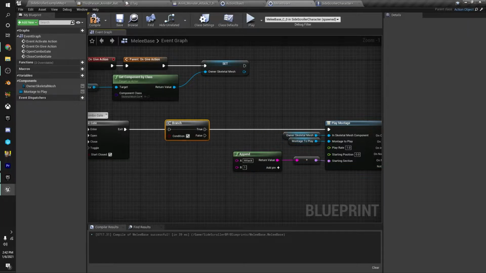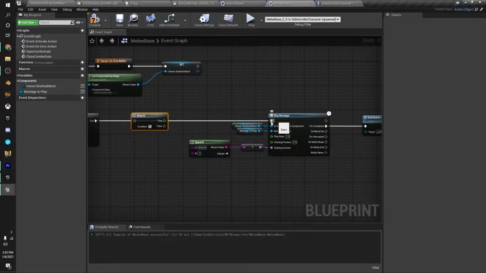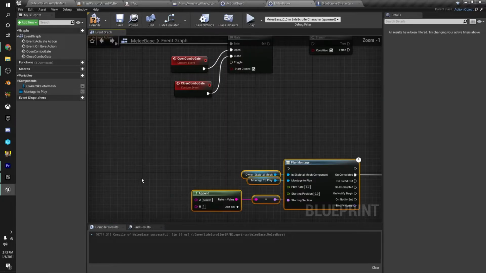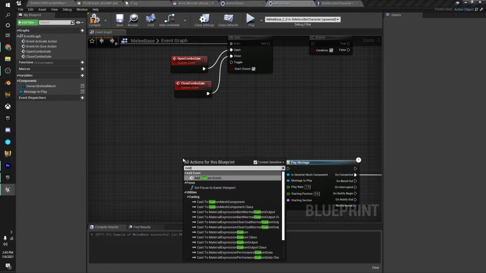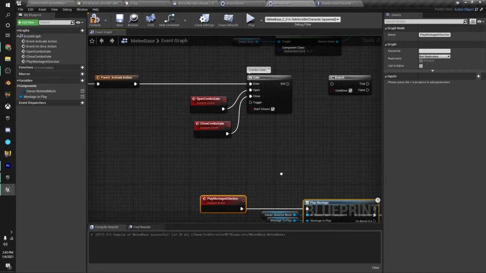We're going to ask whether we have exceeded our combo or not. Because if we've exceeded our combo, then we want to not play the montage anymore. So to keep things separated out so it's a little easier to read, I'm going to put the montage over here in its own event. So this is play montage at section. And we'll get to that in just a minute.